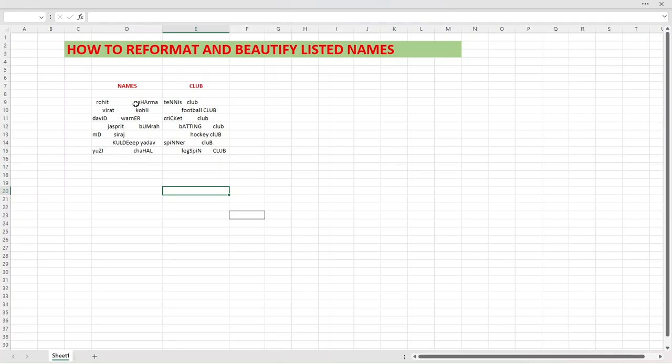and there are some capital letters inside the words also. So if we want to rectify all these things, it will take a lot of time. Here of course we have only a few names, but we may have a data set where there are hundreds of names. So what I am going to do is write a small VBA code and then in one click rectify all of them.